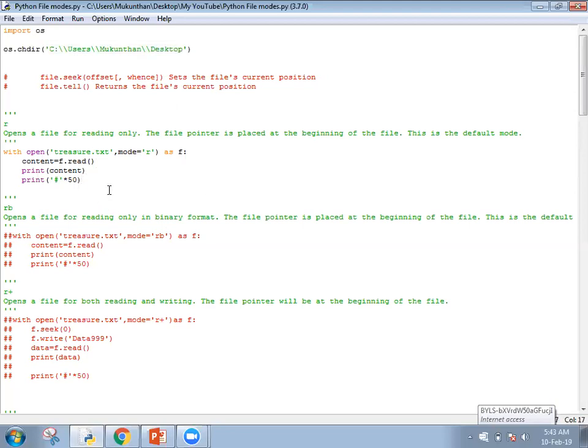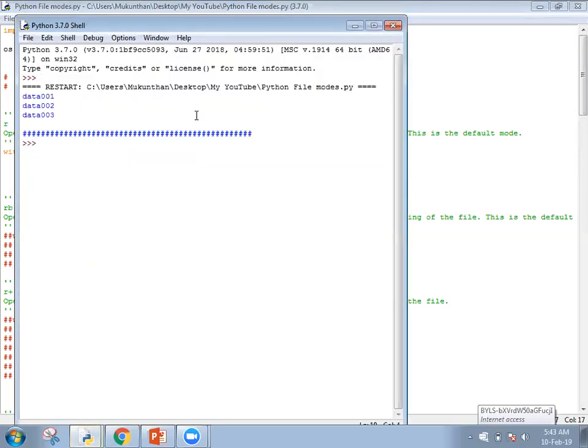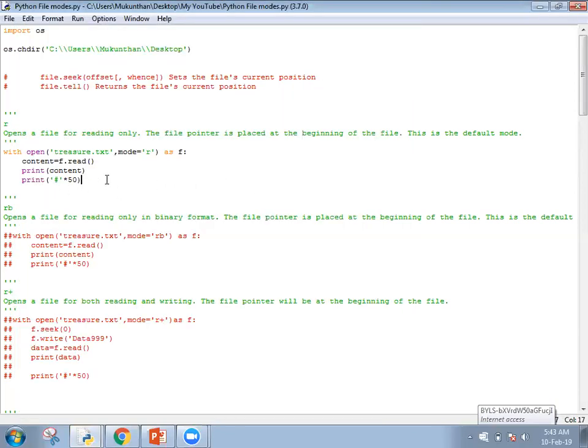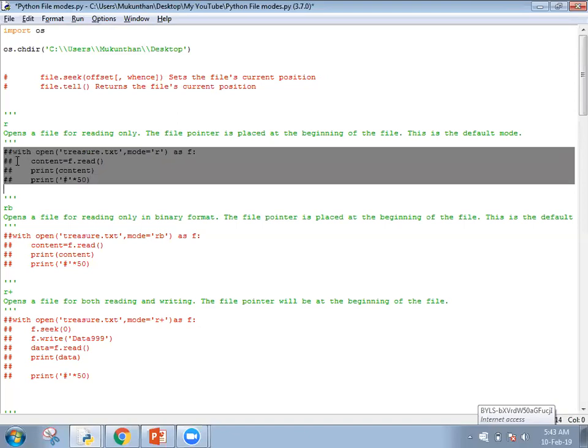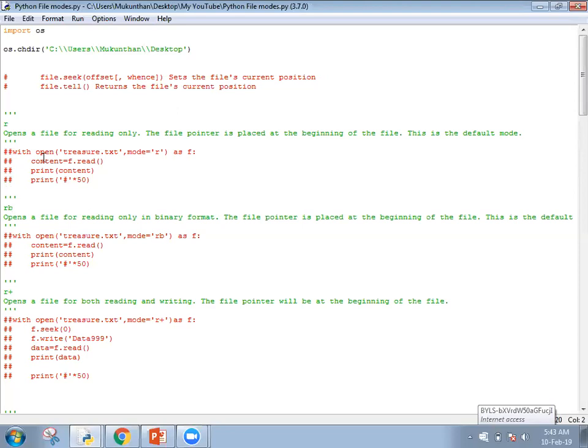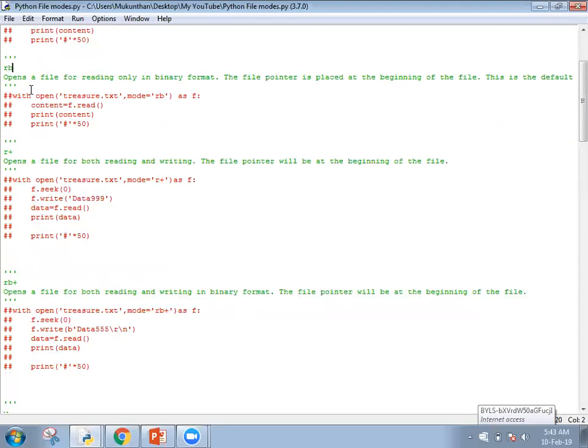Just click F5 or run module, and you will get the content directly as it is. This is a simple way. Ideally, the shortcut to comment or uncomment is Alt 3 or Alt 4. So Alt 3 now comments this one. So R is completed.